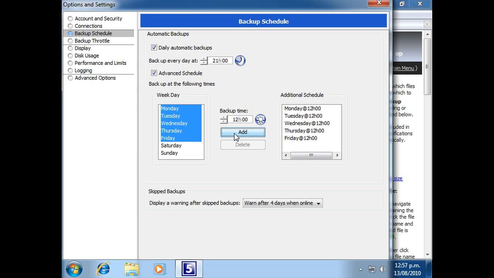Lastly, on this page, we've got the option to have the client prompt us with a warning if backups are not being run. It's generally a good idea to leave this at the default value, but you could use the Warn Immediately option if regular backups are critical for you.